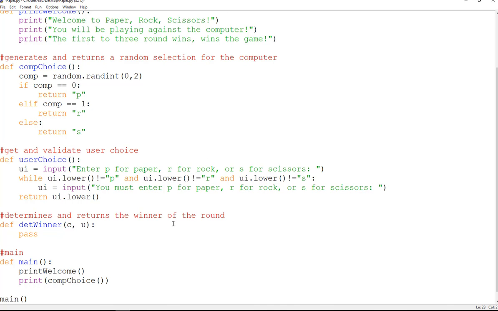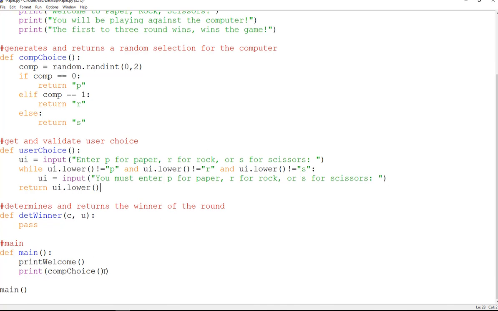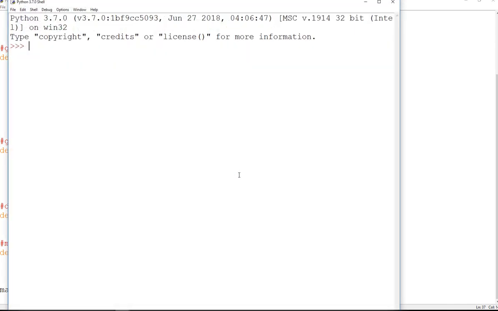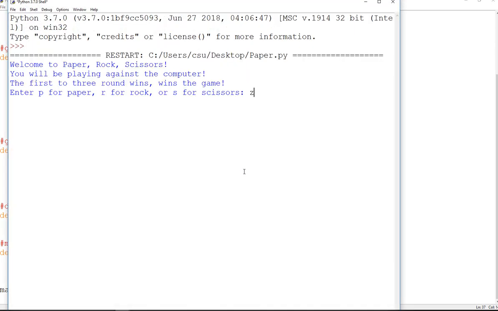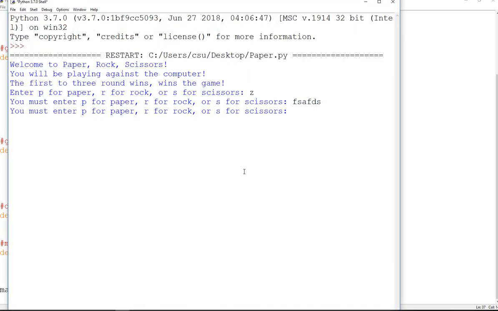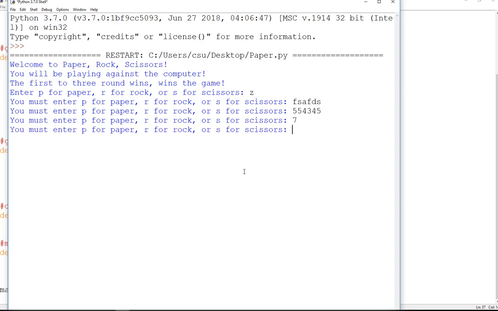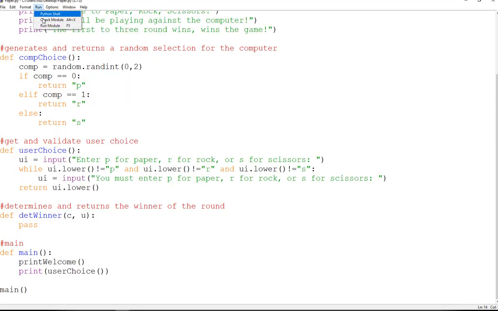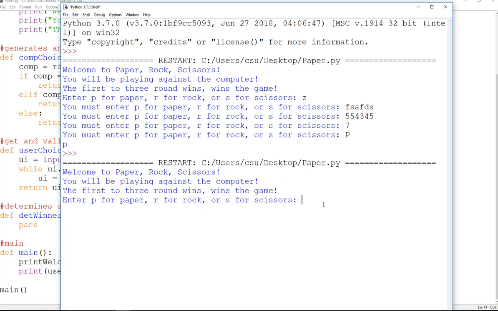Actually, let's test it and make sure that it works. So let's call, instead of comp choice, we know this works. I don't need to test it again. Let's call user choice. All right. So if I enter a Z, I'm trapped in a loop. If I enter a bunch of garbage, I'm trapped in a loop. If I enter numbers, I'm trapped in a loop. If I enter a capital P, I'm fine, and it's going to return that lowercase p. Awesome. Let's double check that it works for R and S.